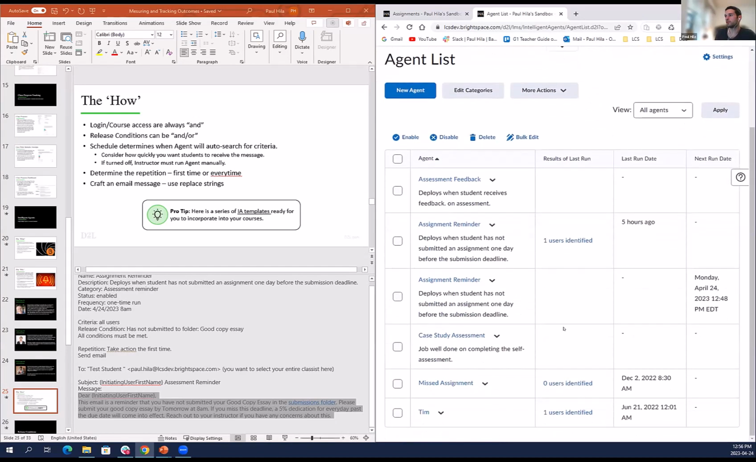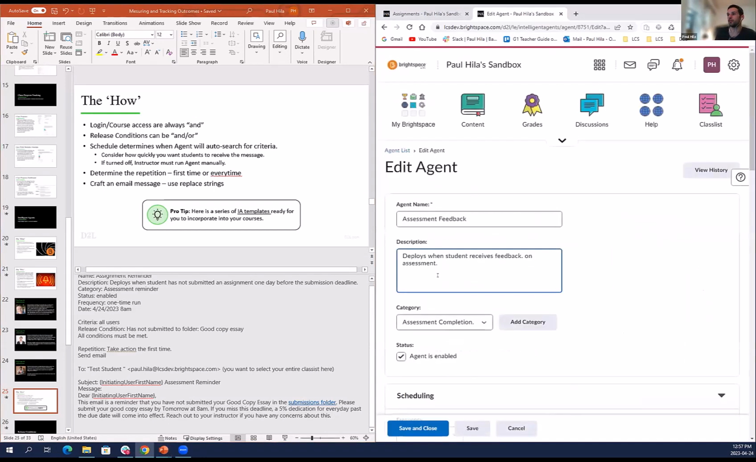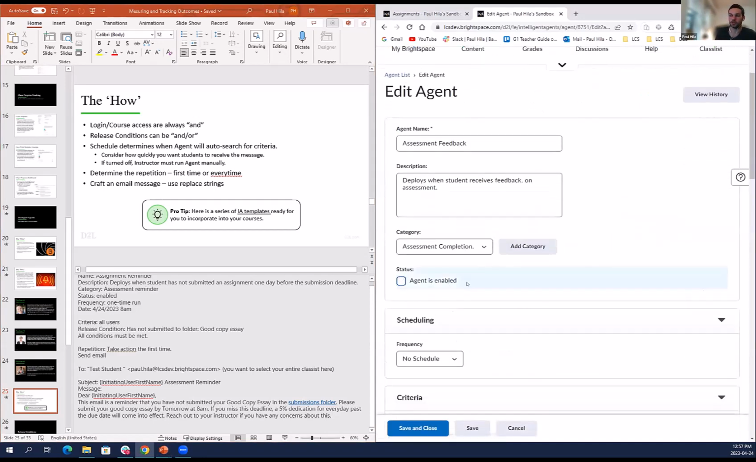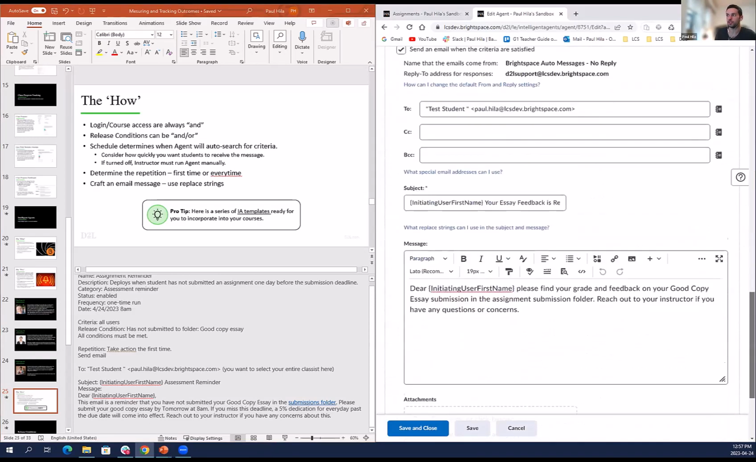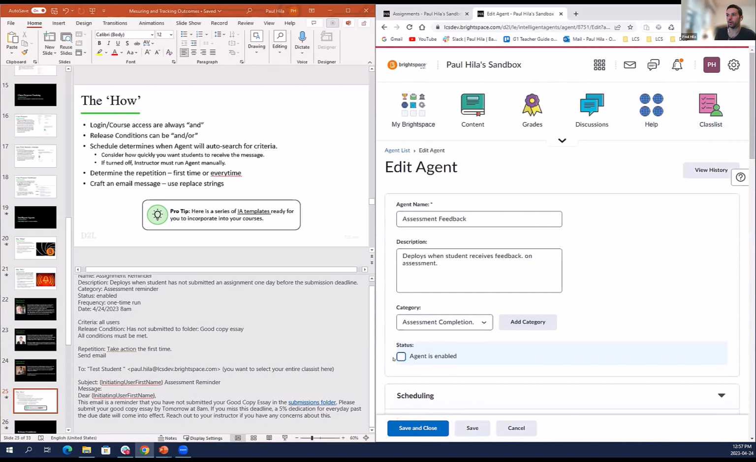And that's that. So that intelligent agent has been set up. It has been deployed. If you're working on an intelligent agent and you're not sure about the release conditions yet, I would again recommend that you just leave this unchecked. Agent is enabled, so you can go back and finalize those details, and then when it's ready to deploy, you can enable the agent.